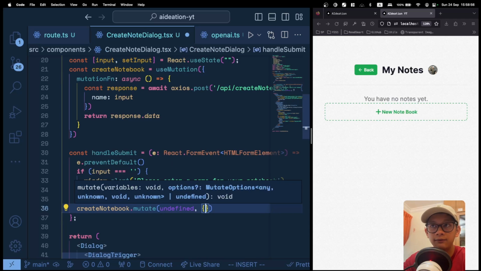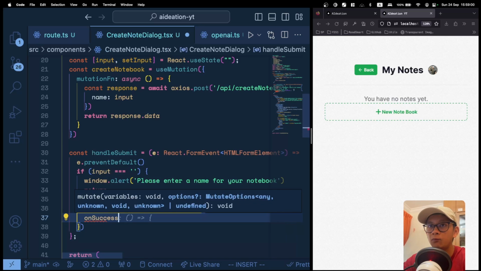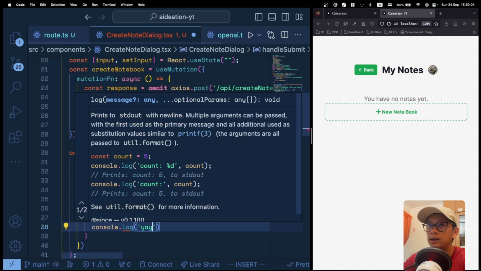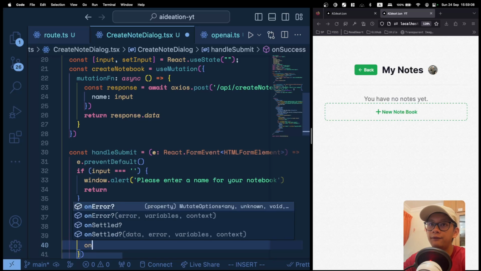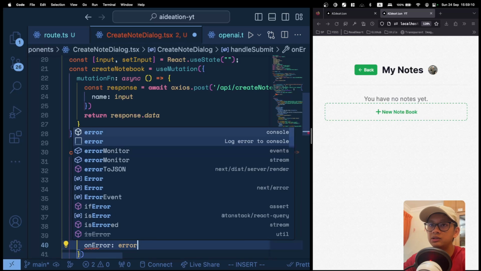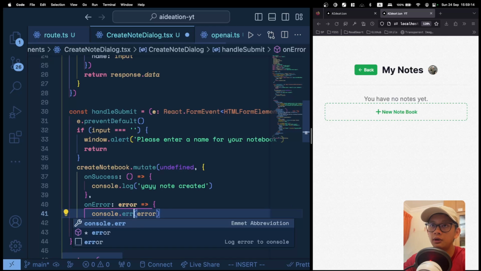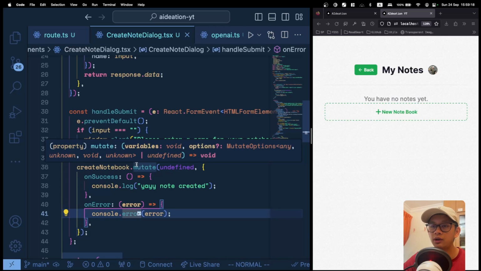The second argument is an object that will give us some callbacks. On success, we're going to do console.log, yay, notes created. If it fails, on error, we'll do console.error and log out the error. So let's save it first, and let's actually try it out right now.